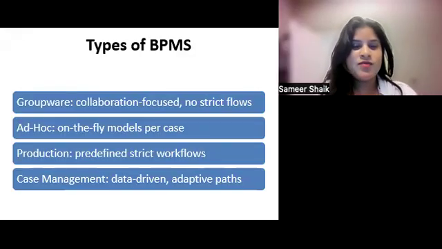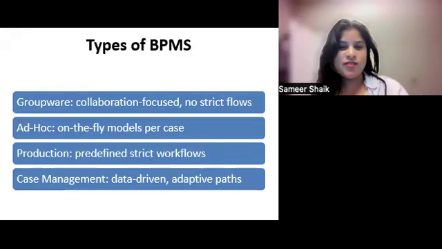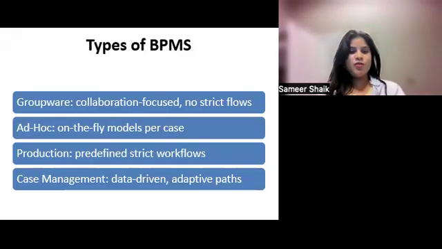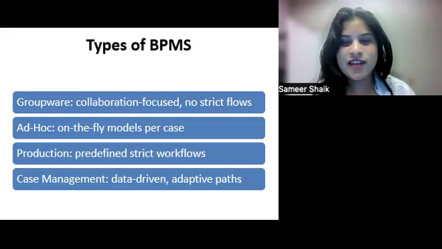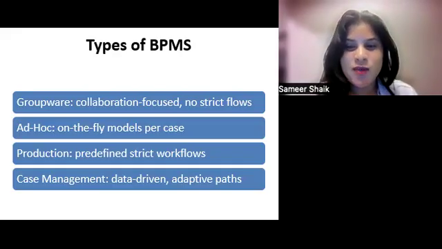And here comes the types of BPMS. BPMS products come in four flavors along a flexibility rigidity spectrum. The first one is groupware, for example Google Workspace, which is excellent for document collaboration but without enforced task flows. The second one is ad hoc workflow, where users define or modify workflows at runtime, ideal for research projects but needing modeling skill.